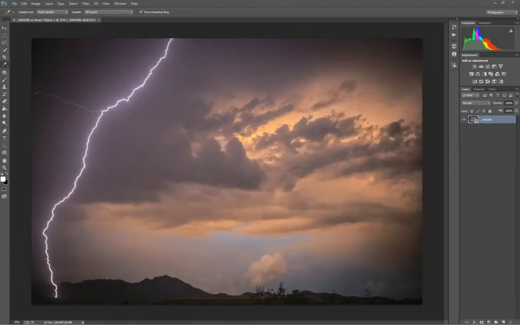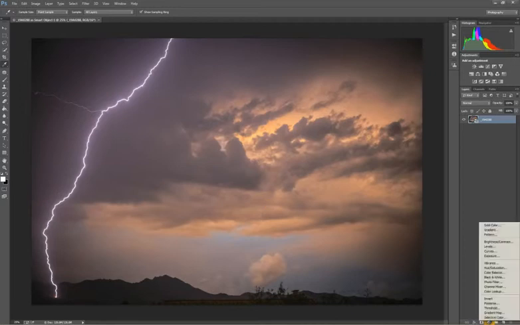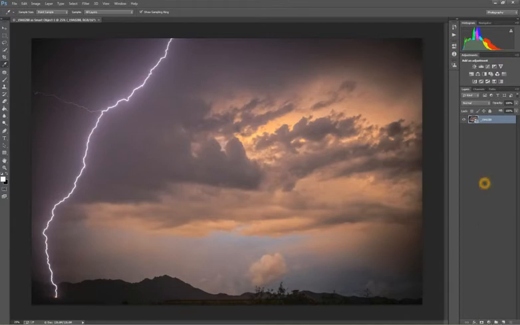Hi, today I want to talk to you a little bit about the difference between curves and levels. Now, first of all, you can do these kind of adjustments just straight from the menu up here, but I really don't recommend you do that for most all of your editing. It's much better to use adjustment layers because it allows you to go back and edit these in a non-destructive way.